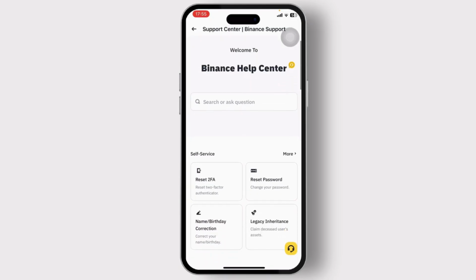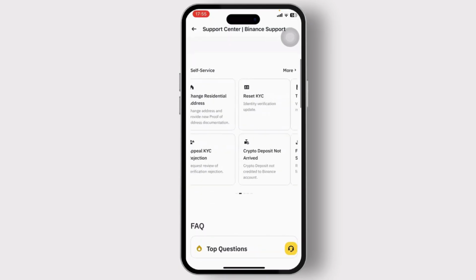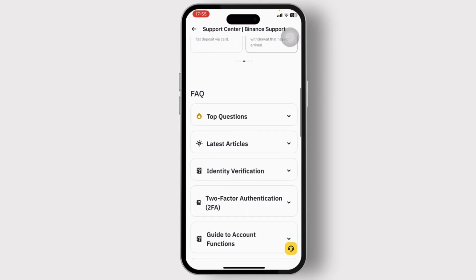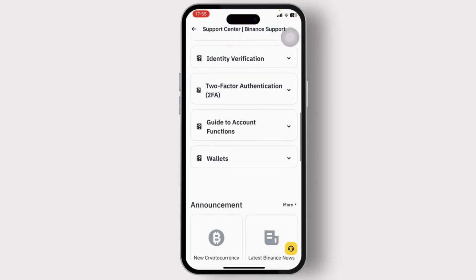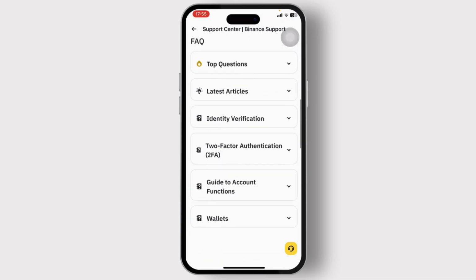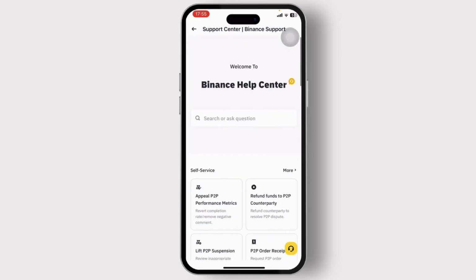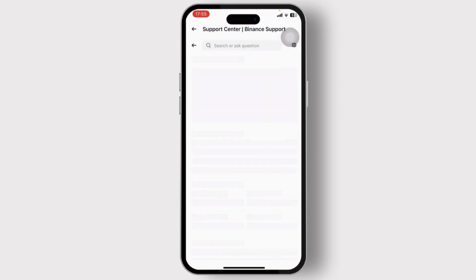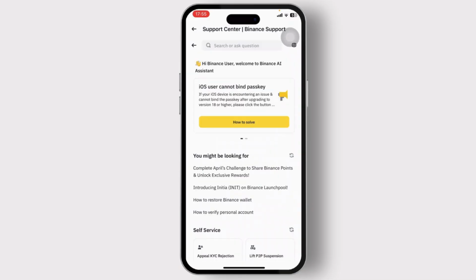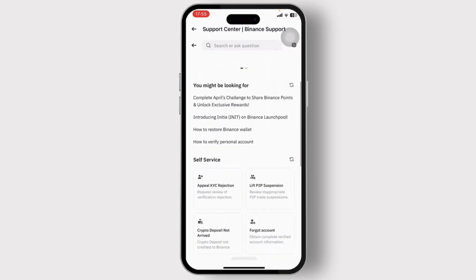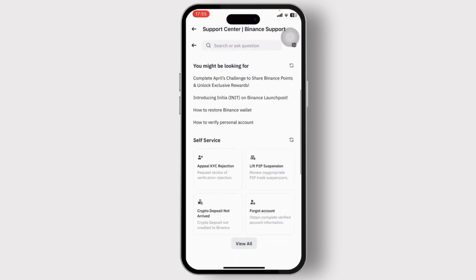After you tap on help center, there you can see your Q&As that are already in your Binance support. Here you can see different articles and stuff like that. Now to contact customer support, on the bottom right corner, you'll see a microphone and headphones icon. Tap on that. And after you tap on that, you will see this option pop up where you can just simply contact your Binance support.